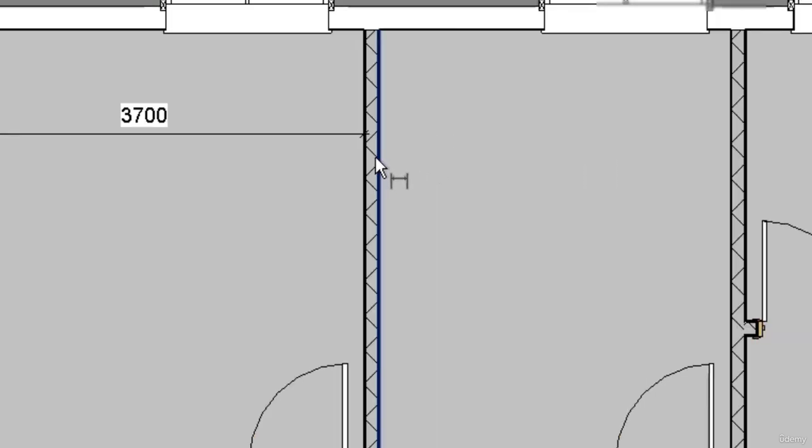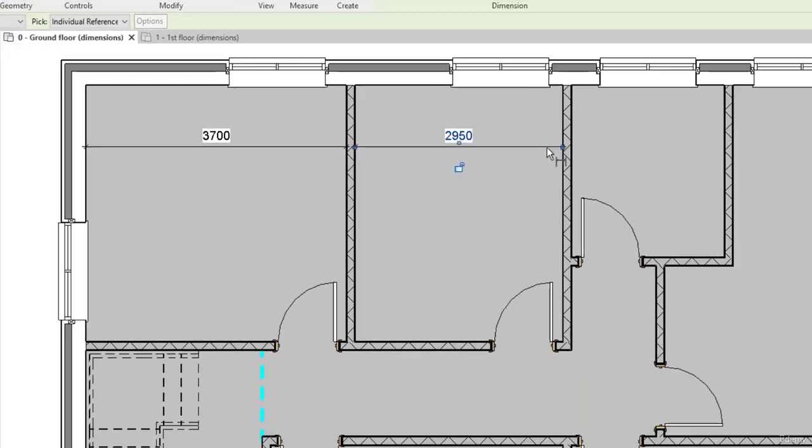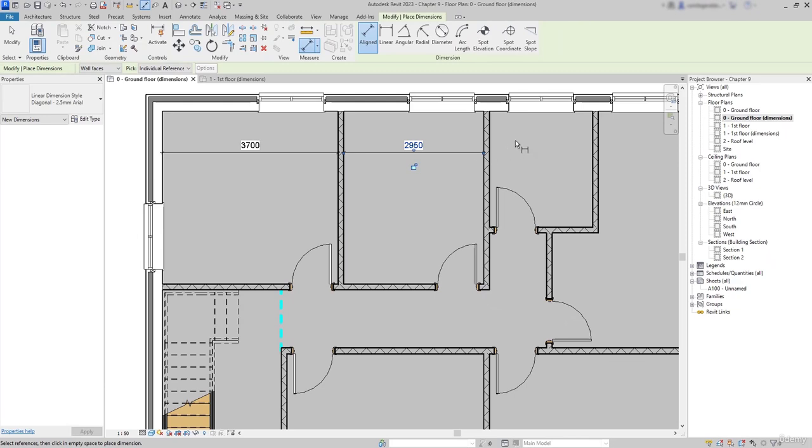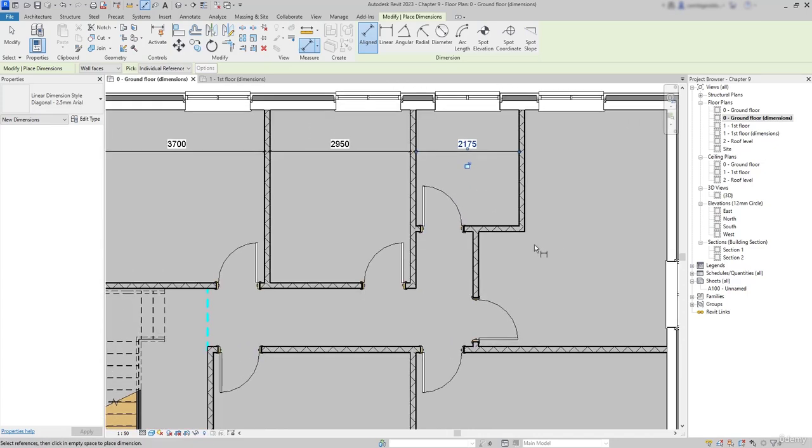I'm going to pick this reference this time, then the second one, and now I can move the pointer towards the direction of the previous dimension, and look that the program automatically snaps in order to align them. Then there are two more rooms to the right side, so now I encourage you to pause this video and try to place all these three dimensions just by yourself.